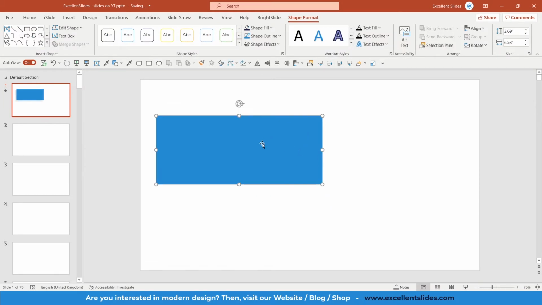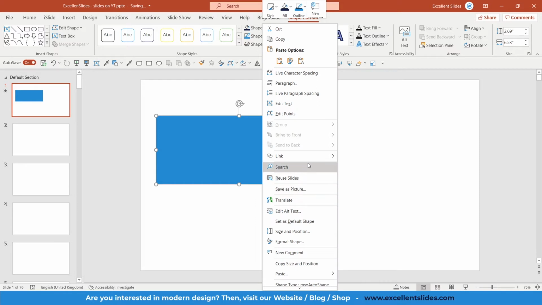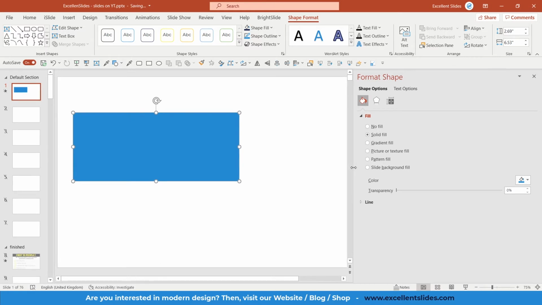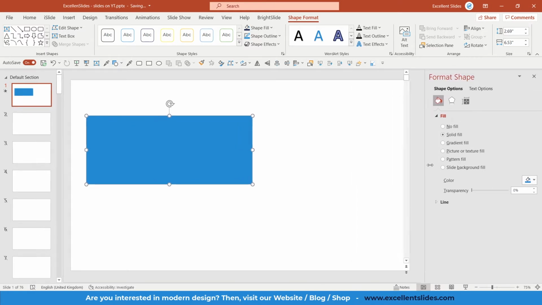Now we need to right click, and as you can see here, you have something called Format Shape. So just click on it, and as you can see, a new window pops up. Of course, you can change the position of this window. You can make it bigger or smaller right here. So let's make it default.